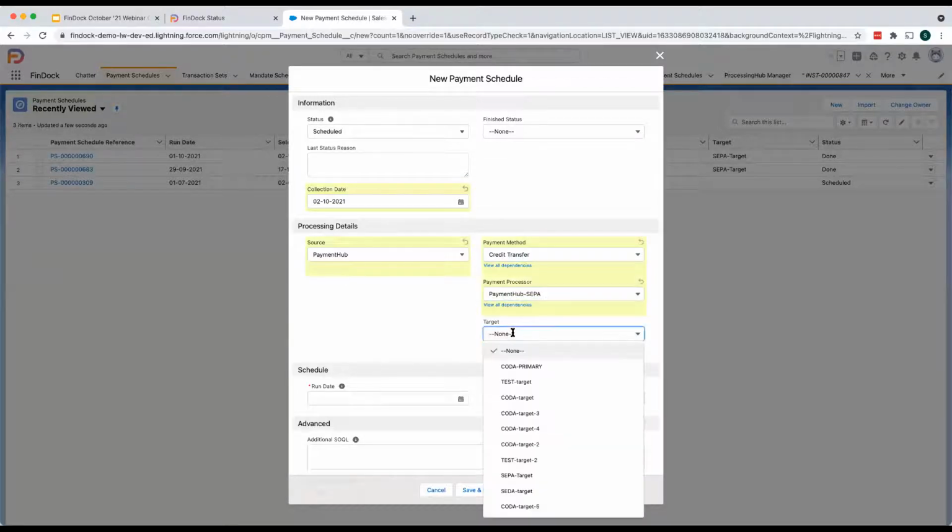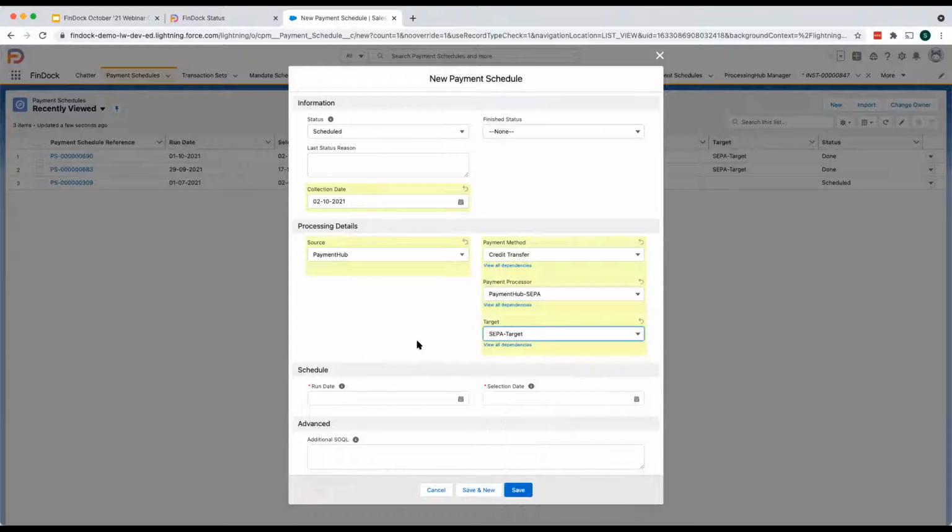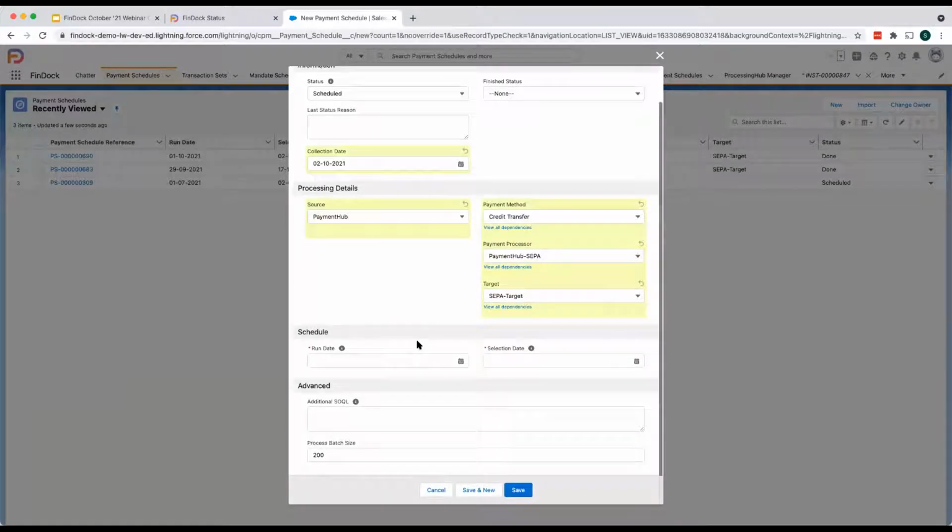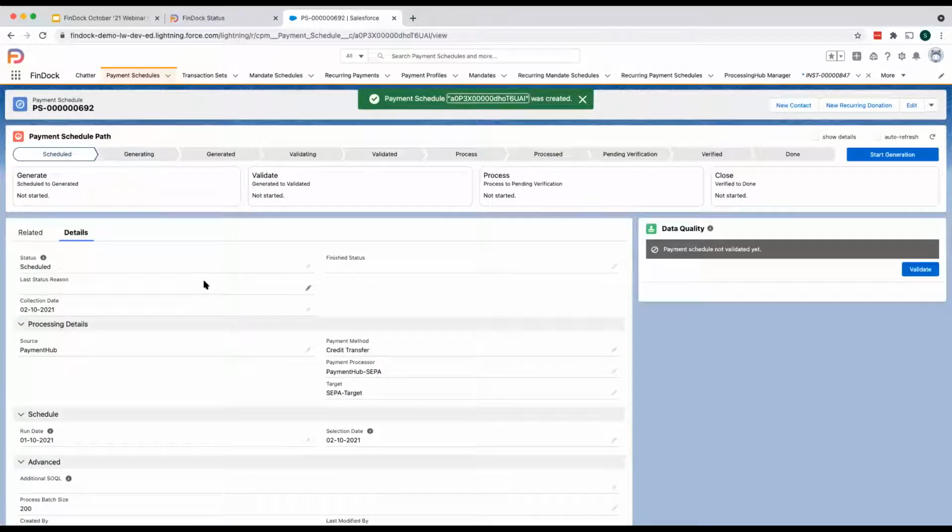It's a SEPA credit transfer, and I want to use my ING or Rabo or any SEPA bank account. I want to run this today, and I want to select all the installments until tomorrow. And when we create this record, it's just a normal payment schedule.